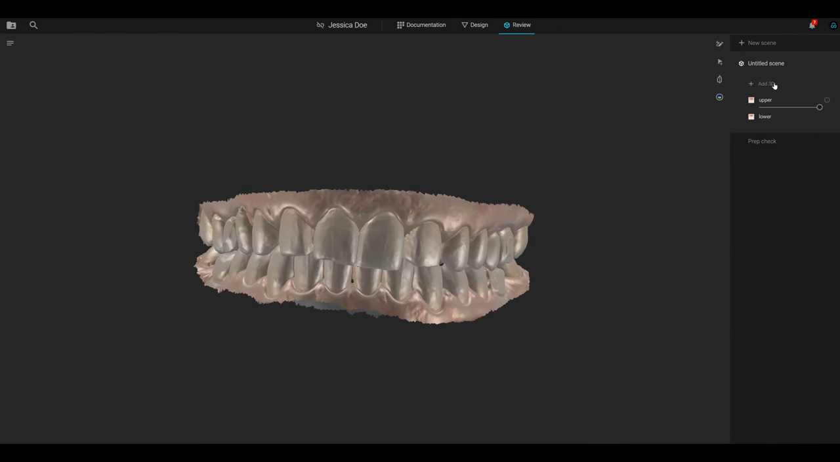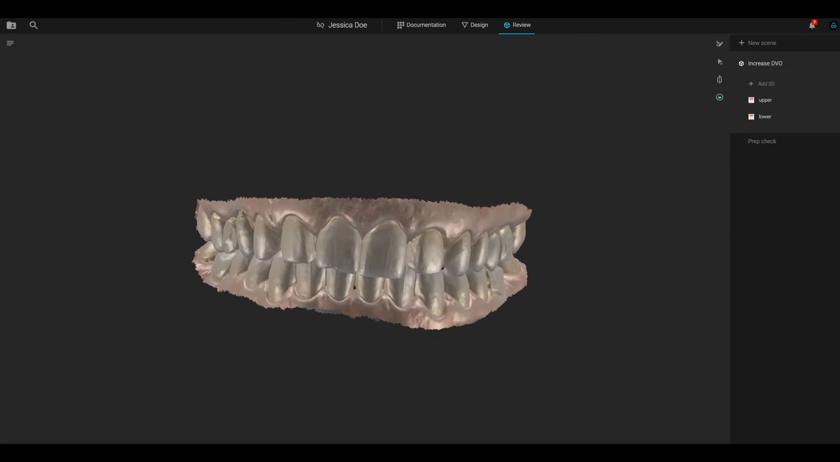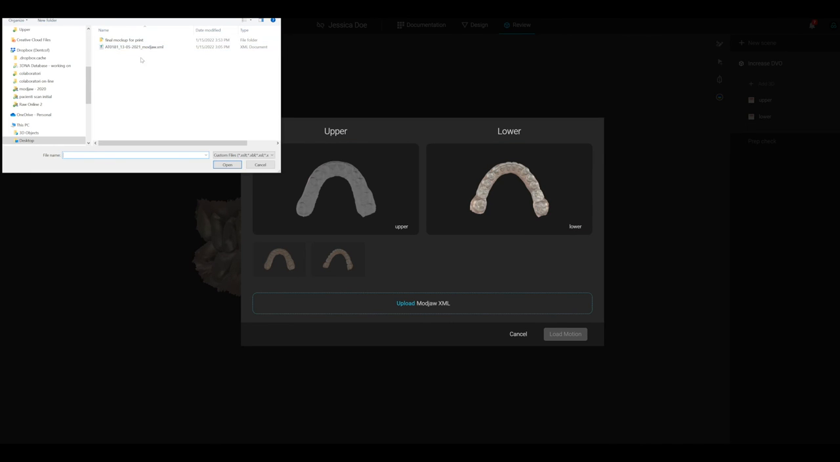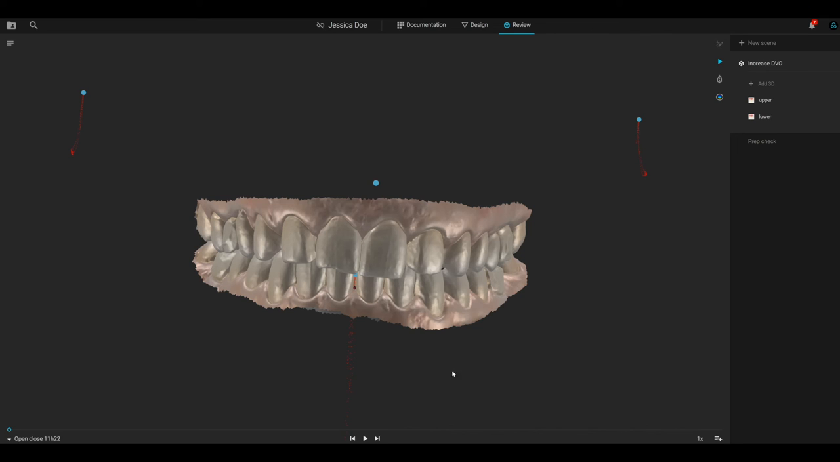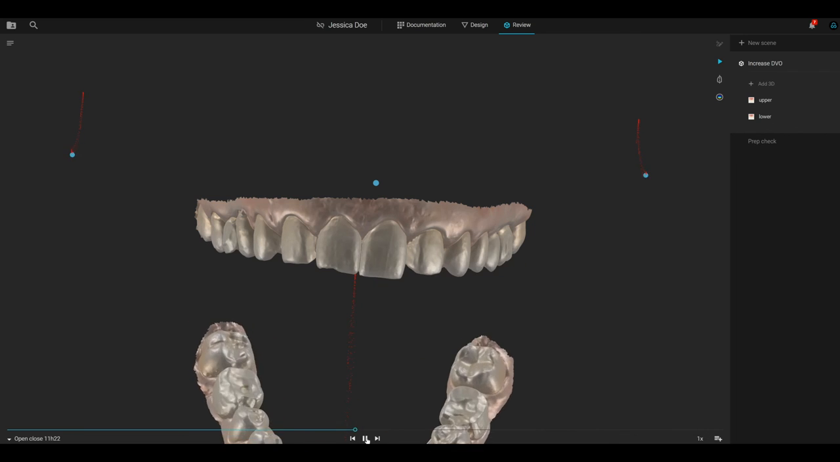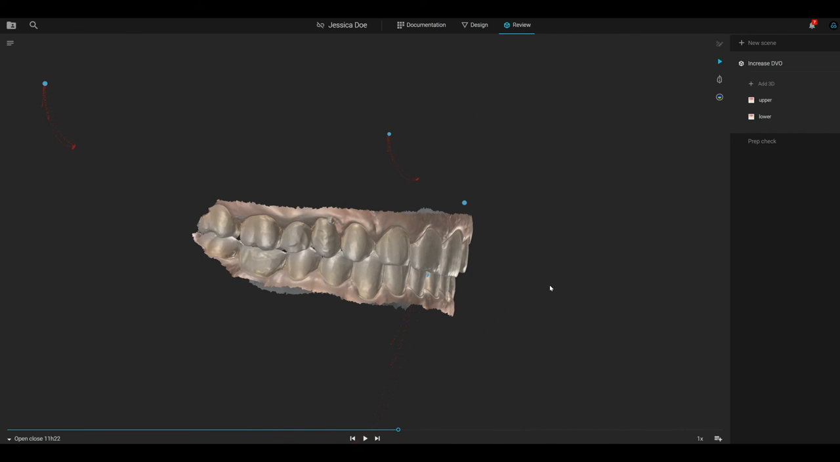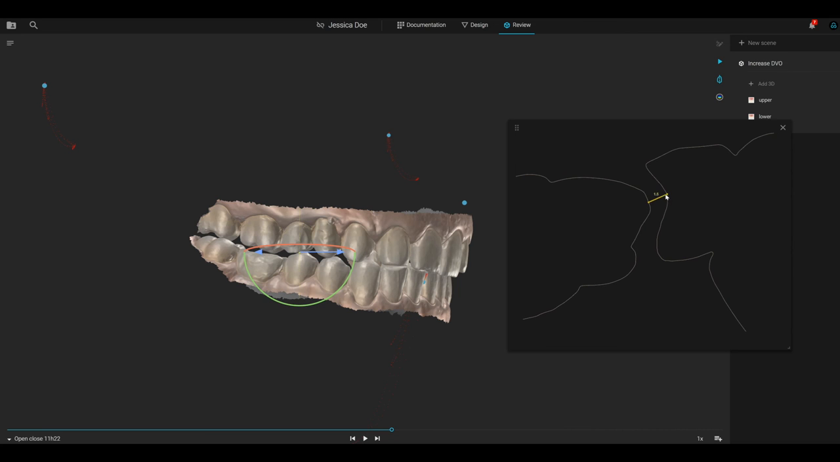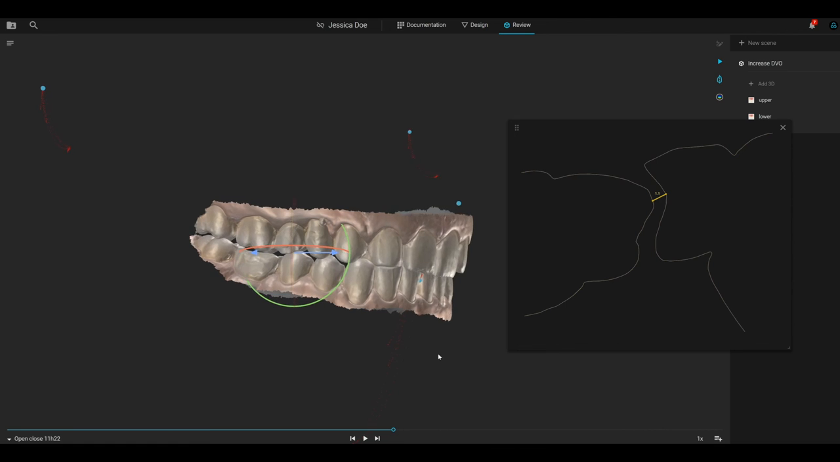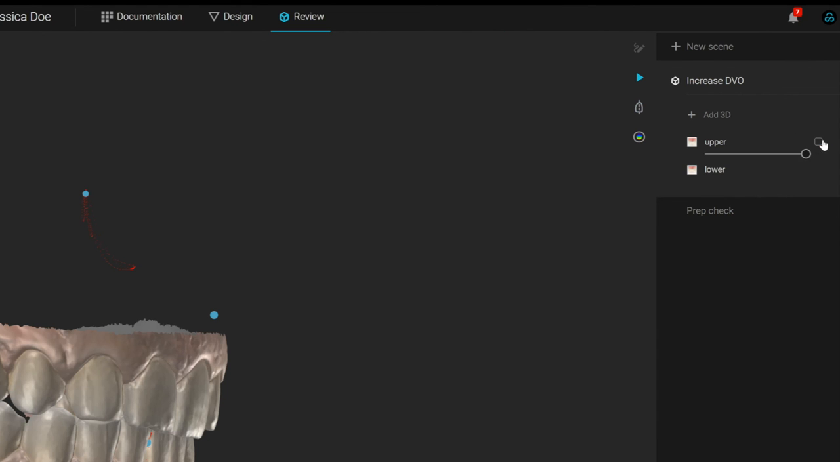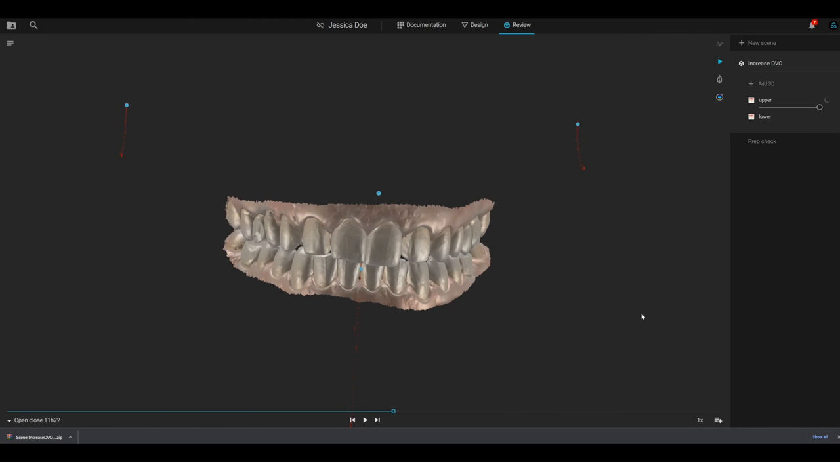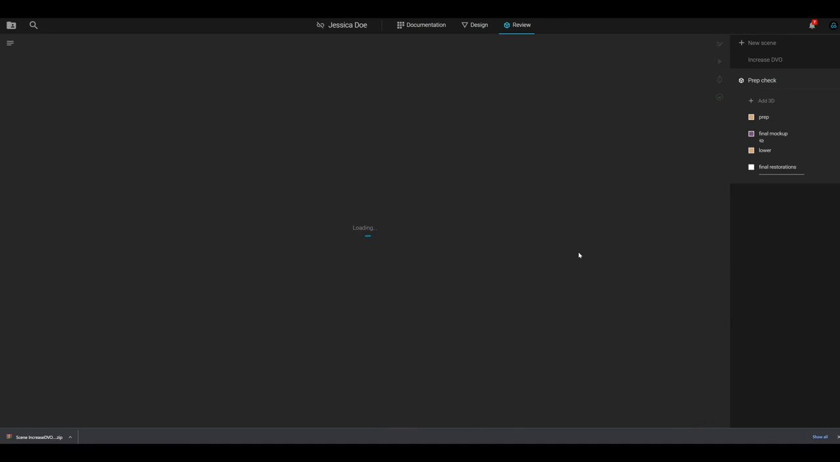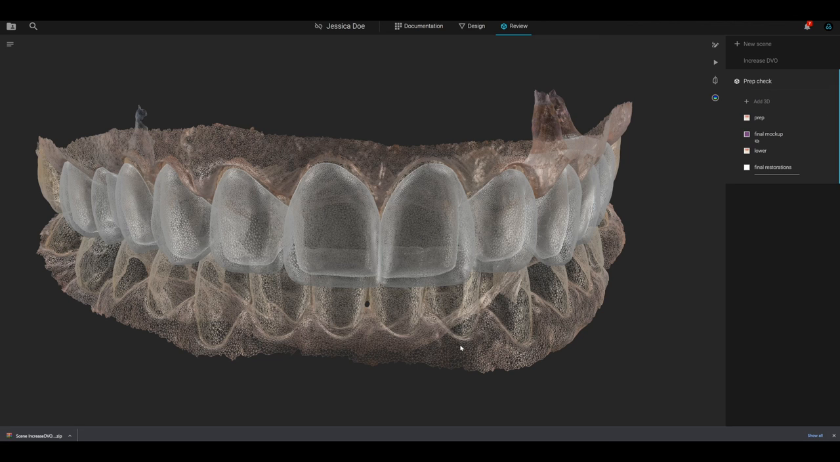Need to review motion on the go? No problem if you have motion data. Frame-by-frame motion review allows you to select a specific position for the restorative planning. Select the position and export the files. Press W to visualize the mathematics behind your design.